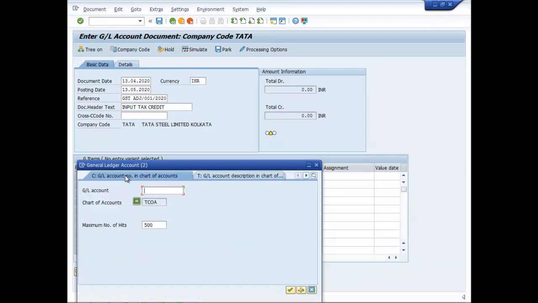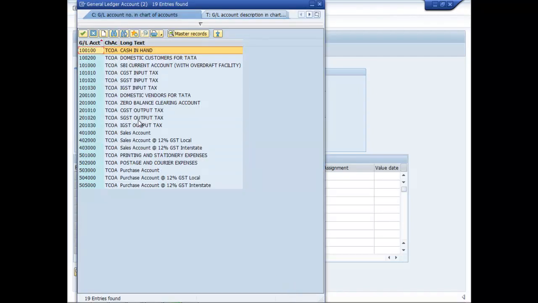So the entry will be, we will debit output CGST, SGST and IGST with the credit available, applying the GST credit rules. Now first comes, let us take CGST output tax.